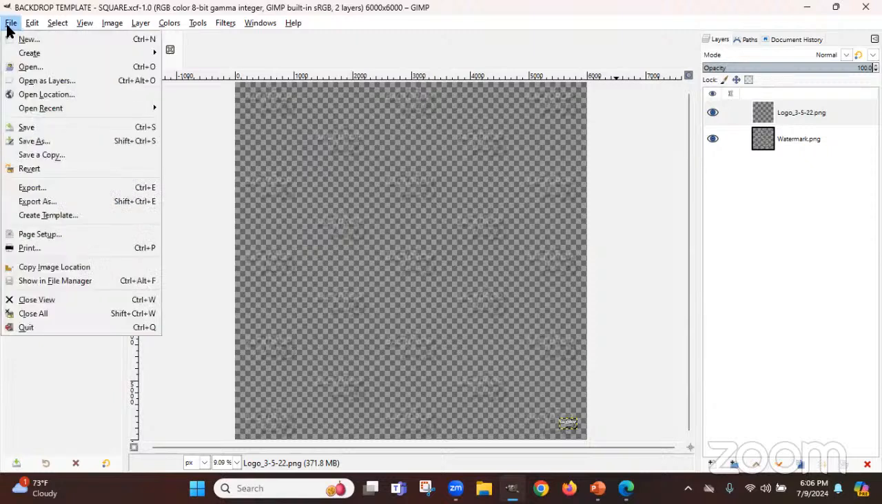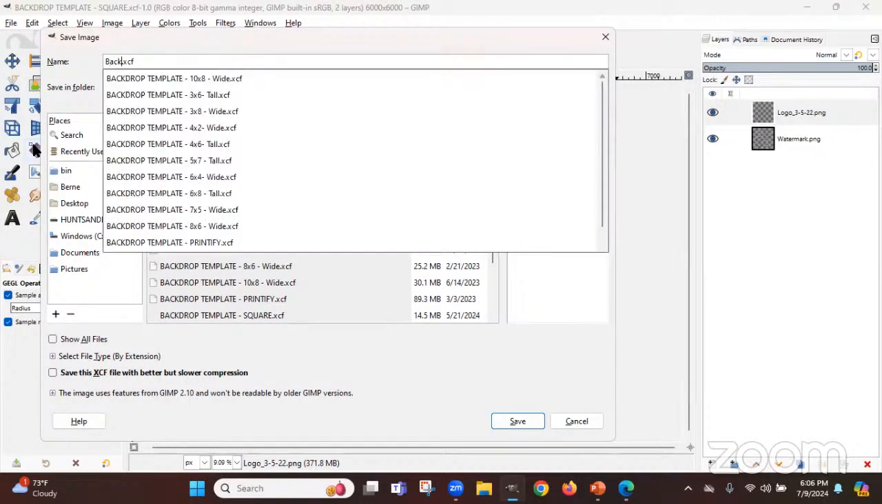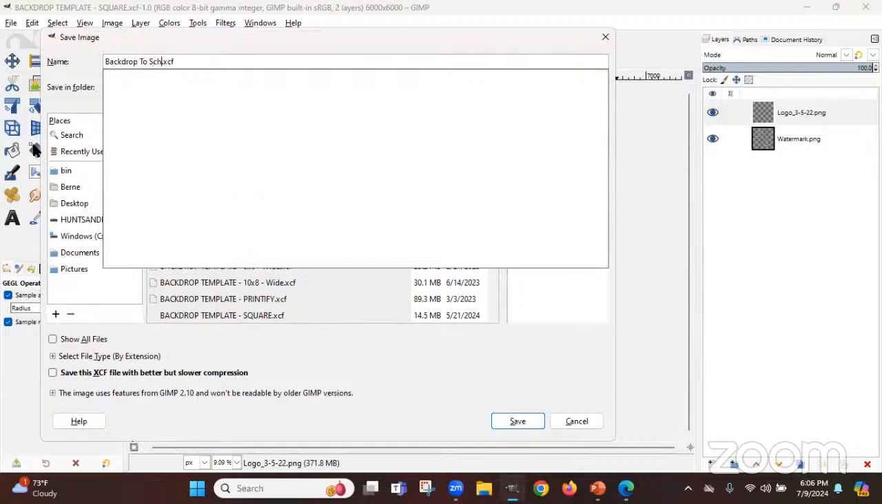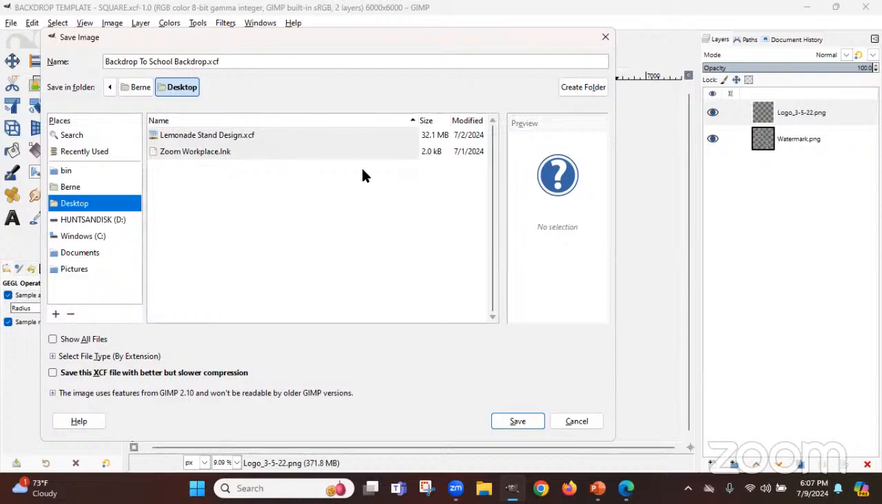So I'm going to go ahead and save this file as something else so that I don't override this template, by going to File, Save As, because we're creating a new file, not saving this one. So I'm going to name it Back to School Backdrop. And I'm going to save it to my desktop for now. Then click on Save.